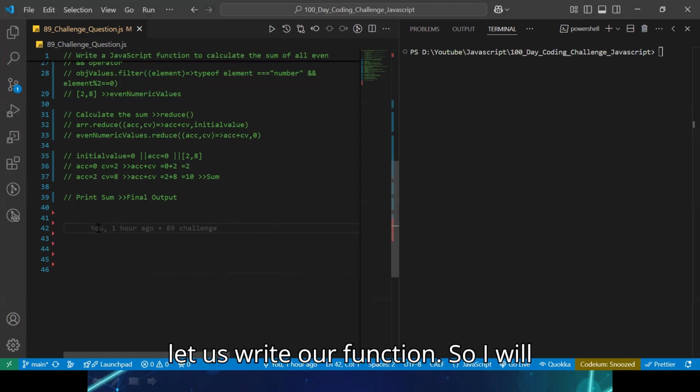So let us write our function. So I will write here what? U से चलेंगे.